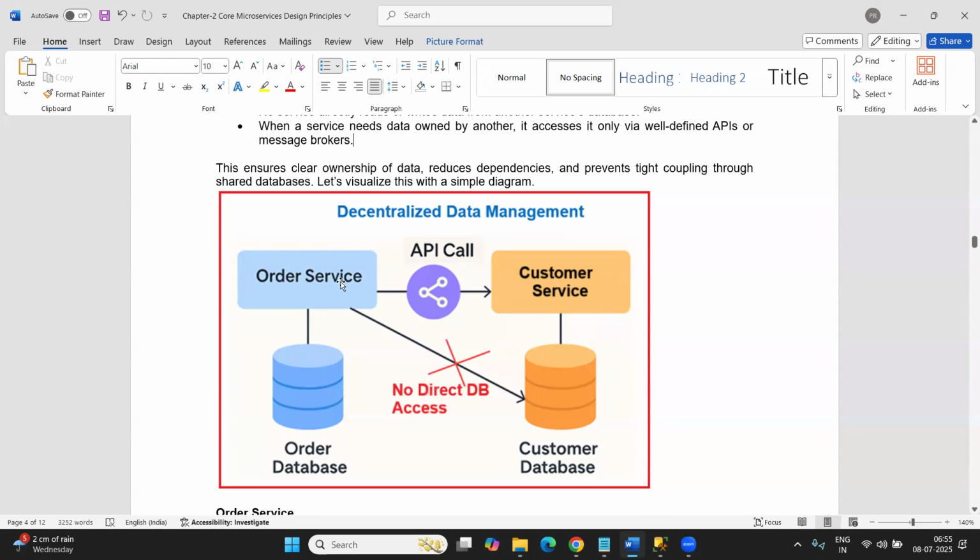So decentralized data management means your services are going to communicate with other services through API calls, whether asynchronous or synchronous communication, but not directly through the database. Your order service will not access the database directly. That is decentralized data management. Each service has its own database, and other services cannot access the data of other services. The order service can only access the order database. It cannot access the customer database. The customer service can only access the customer database. It cannot access the order database, the payment database, nothing else.